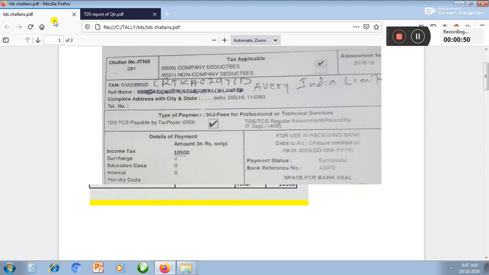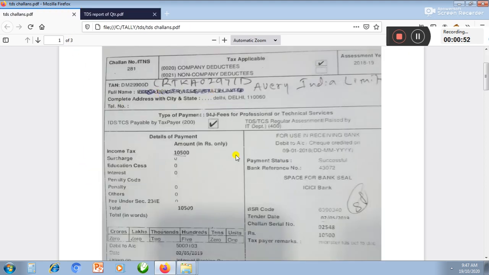Remember, the challan means whatever is paid to the government. While making the payment, we have to take a printout of the challan. That is a copy. It is the same as when we deposit money in the bank and the bank gives you the slip. That is also called a challan. So this is the slip where we have paid the TDS.